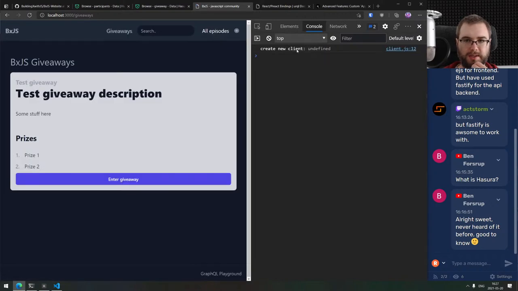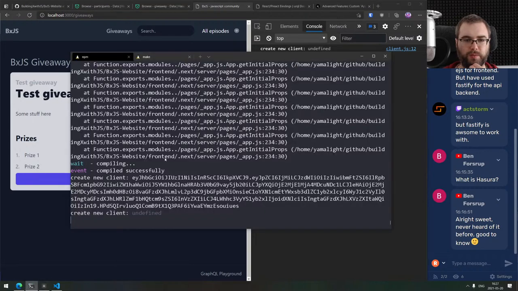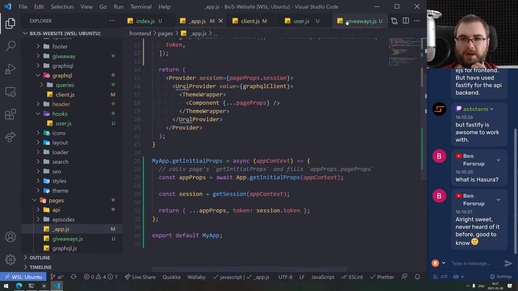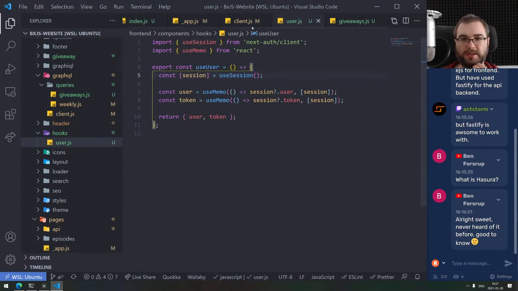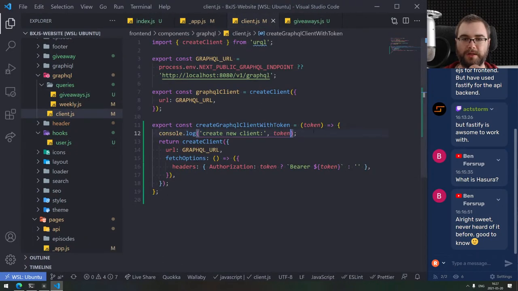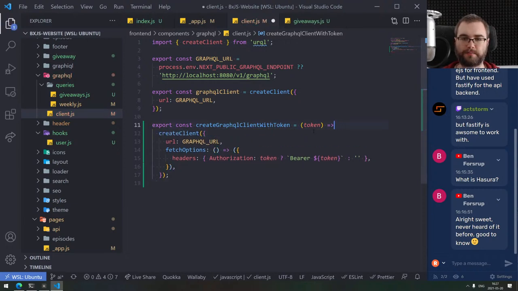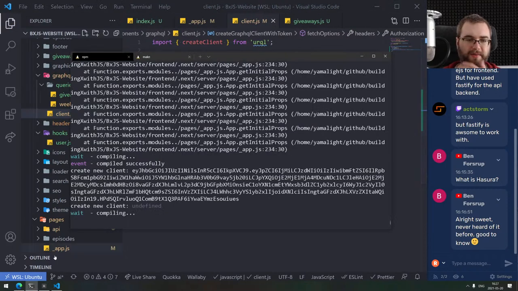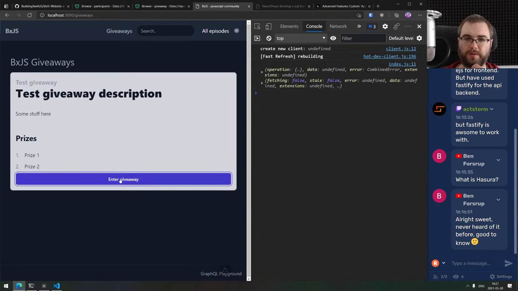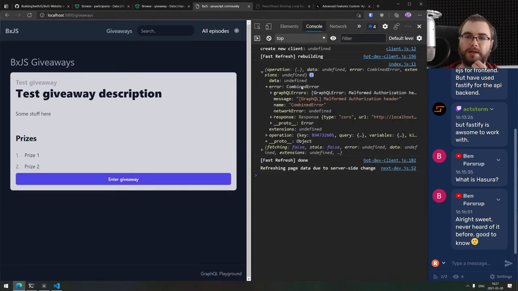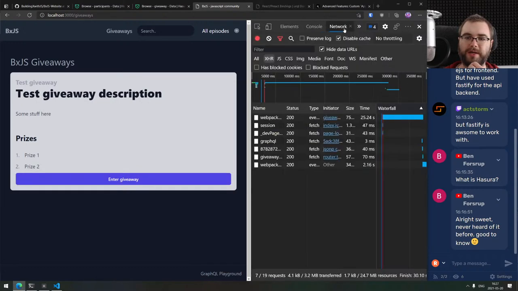Okay, create new client undefined, but that is expected because it was called on the server side. Perfect, there's our token, that seems correct. We don't need that anymore. We can actually roll all of that back. Okay, I think now if we send it, it should work correctly, right? No, combined error, malformed authentication error.